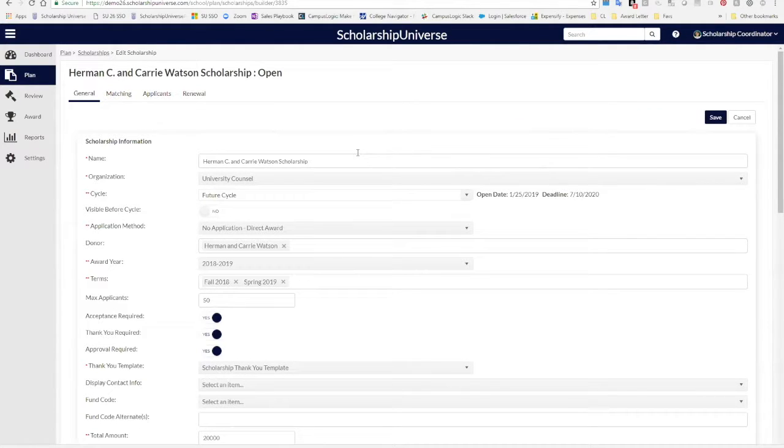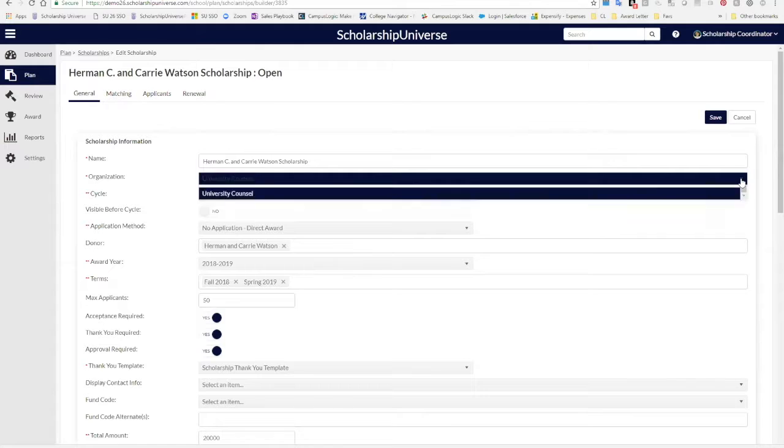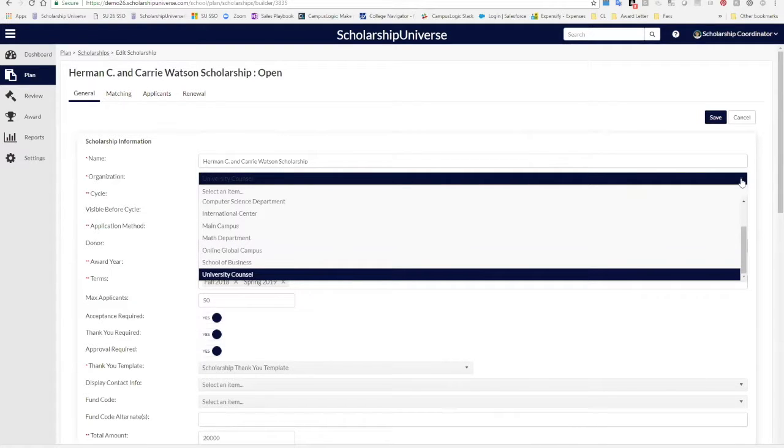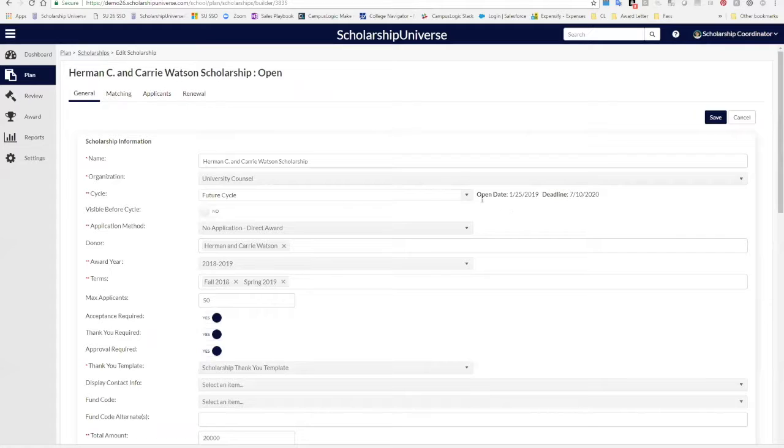So the first field here is the name of the scholarship. Next, the organization that it belongs to, so all of your different departments, colleges, organizations, as we just mentioned earlier, would be here, and you would map it to which organization manages that scholarship. What cycle does this belong to? And since I've mapped this as something that's going to be open in the future, I'm asked whether or not the scholarship should be visible before the cycle opens.